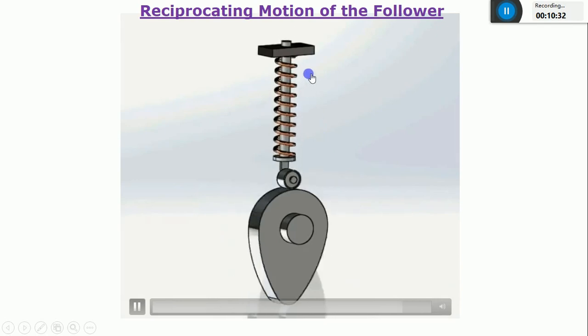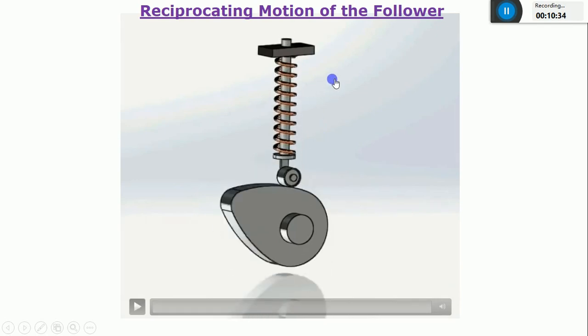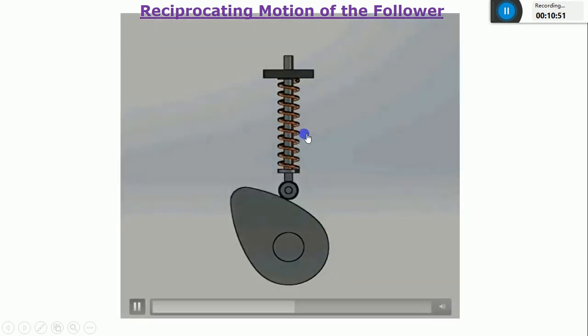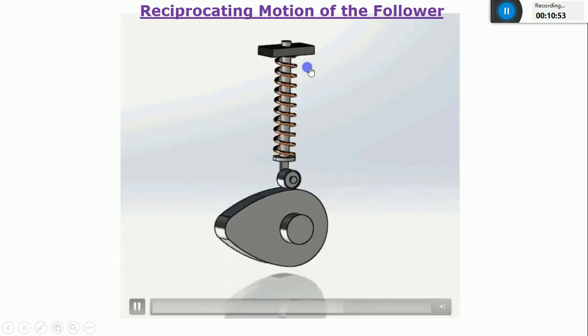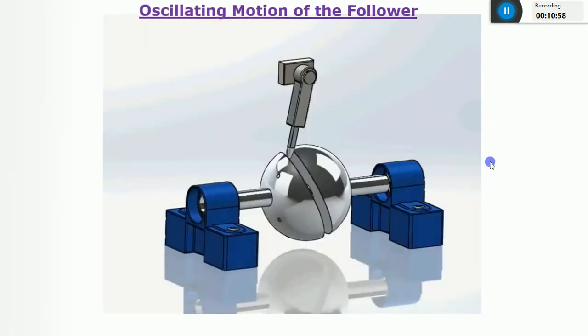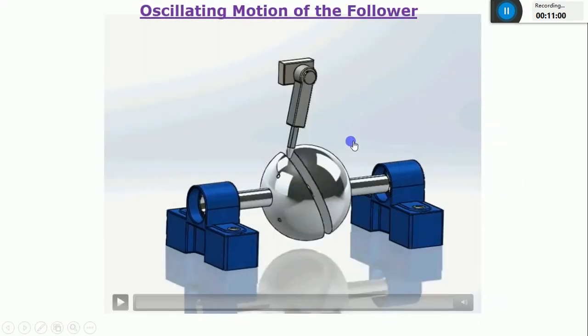Since the output motion is in the form of a reciprocating type, I can call this particular type a reciprocating type cam and follower. Okay, just mainly concentrate on the output motion. Just concentrate on what kind of output motion you are seeing. The output motion is in the form of reciprocating type. Okay, and I'll consider one more image. So it is also a cam and follower. Just try to concentrate on the output motion, how it is.